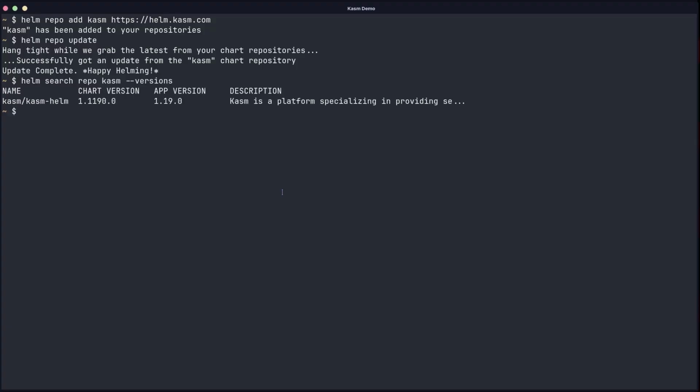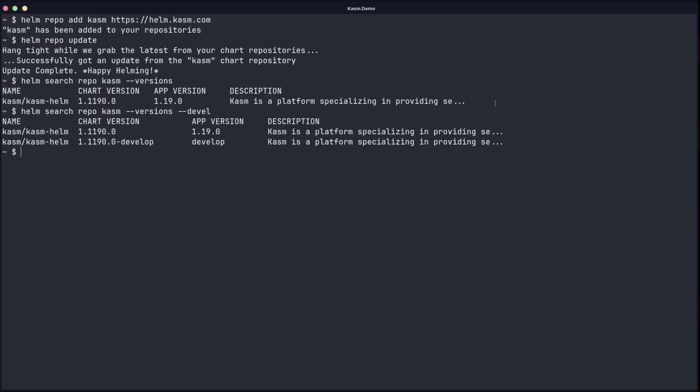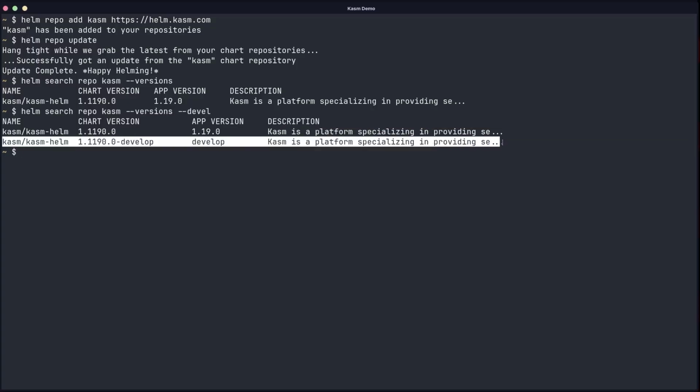This shows the version of the Kasm Helm chart that have been released and are available. If you want to work with the latest development versions, you can add the --devel option to print and pull the development builds. So you can experiment with the bleeding edge of both Kasm and the Kasm Helm chart.